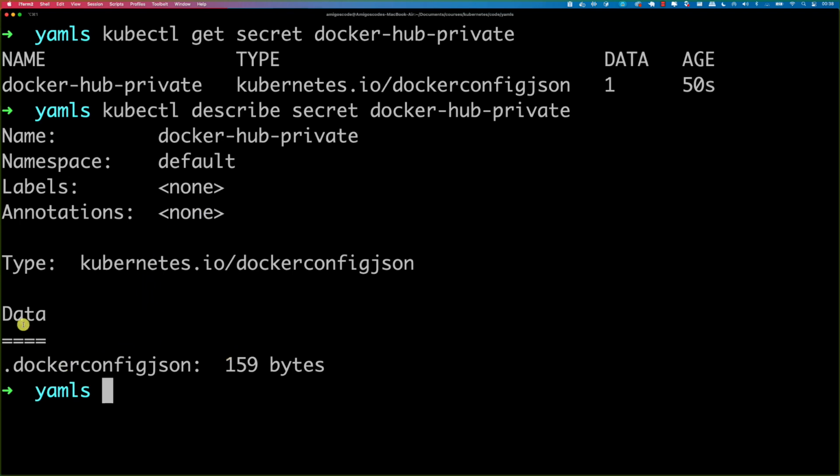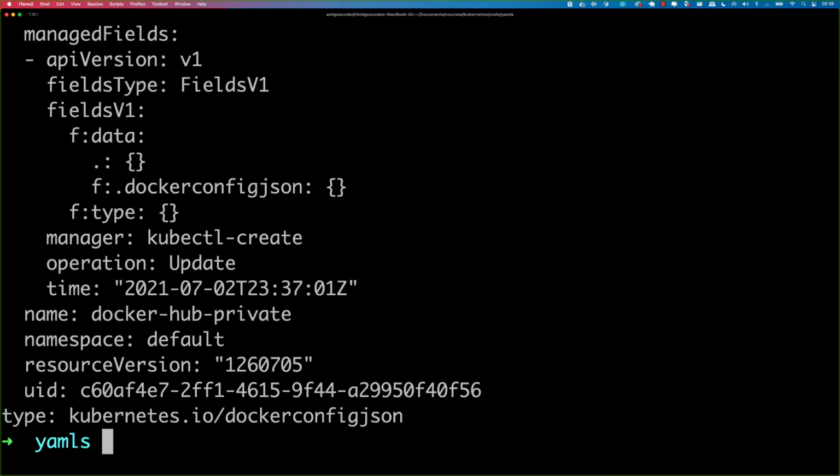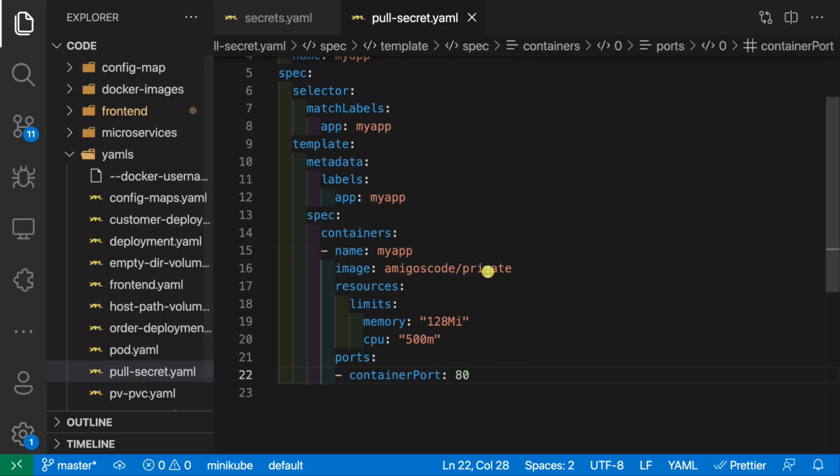So here we have data, and this is the key, and then this is the actual bytes, right? So you could also go and say get secret -o yaml, enter, and this will give you the secret. I'm not going to scroll up because my secret will be there and then you'll be able to see it. Let's go back to VS Code, and in here you see where we have containers.